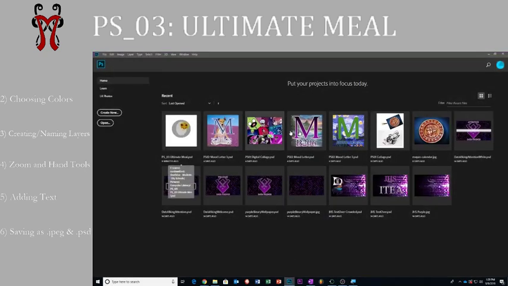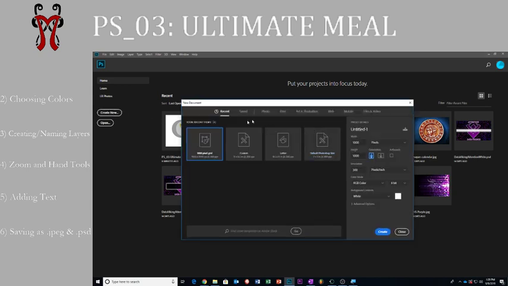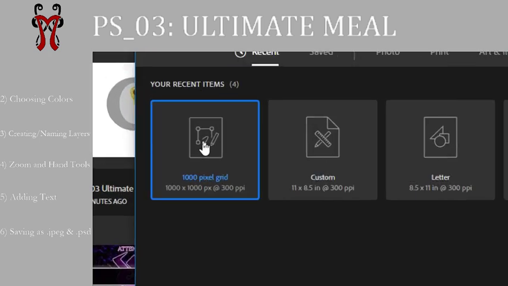You should see all the previous projects you worked on. For now, we don't really need to do any of this stuff. We're going to create our new document. So I'm going to click up here on Create New. What kind of document am I going to create? I'm going to create the 1,000 pixel grid. So that's the same one that we used last time. You should see right here, if you created the last assignment, it should say 1,000 pixel grid.